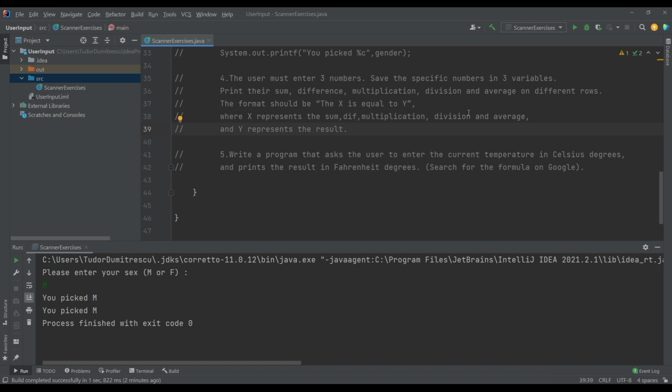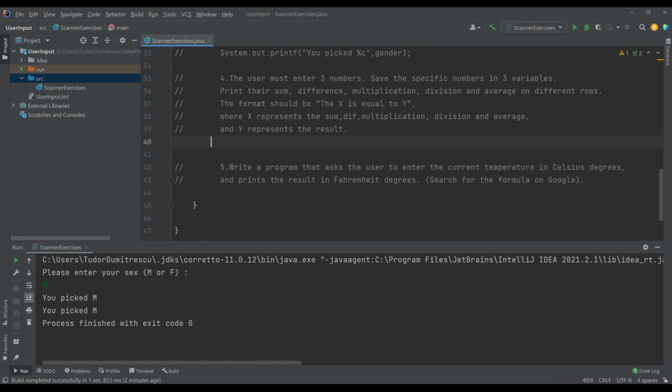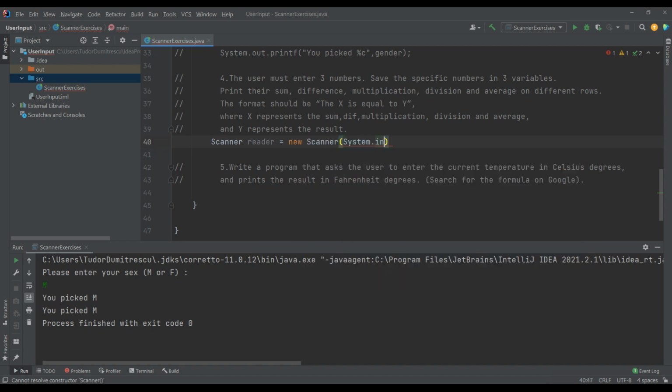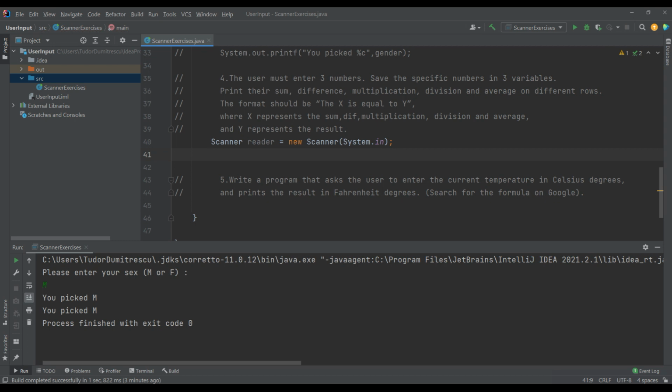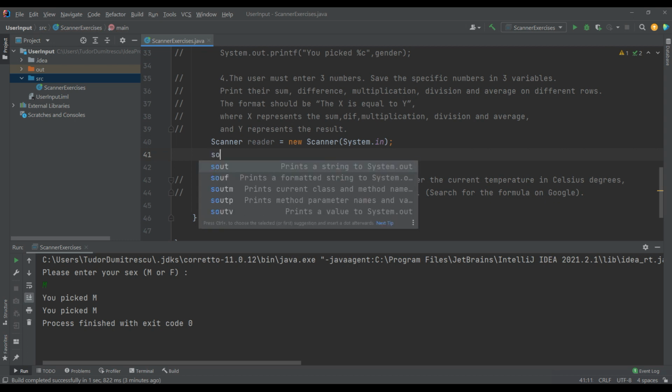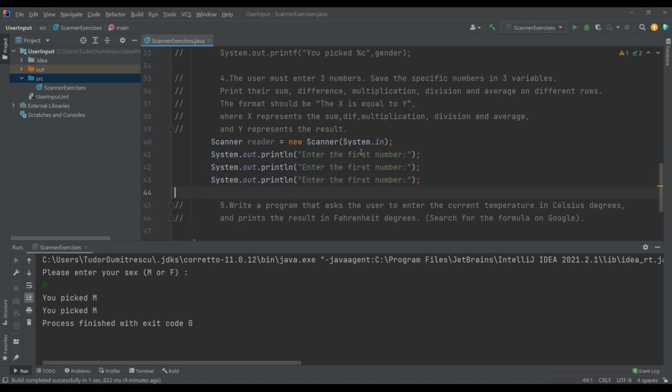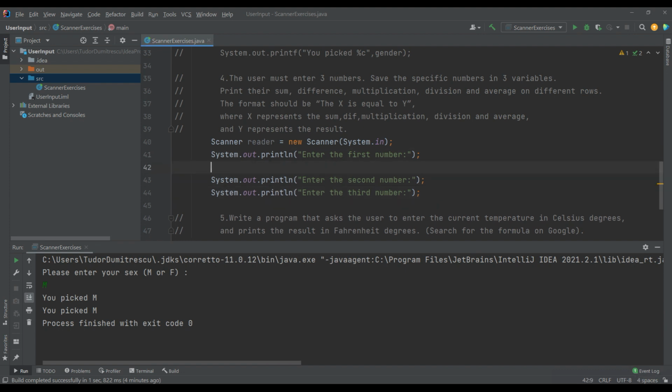To read our numbers from the console, we will need a scanner. Just like in each exercise, we will write Scanner reader equals new Scanner(System.in). Let's display a corresponding message. System.out.println, "Enter the first number". We can also copy this line and paste it 2 more times: enter the second number and enter the third number. After each message, we will read that number from the console.